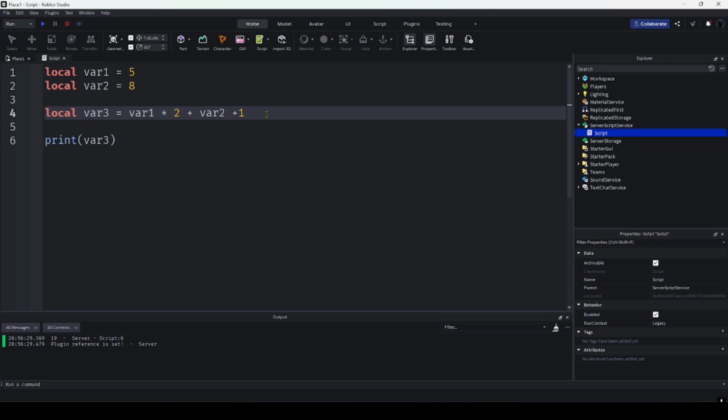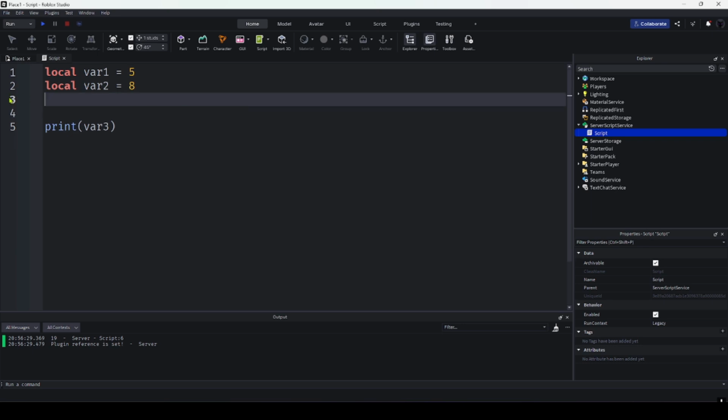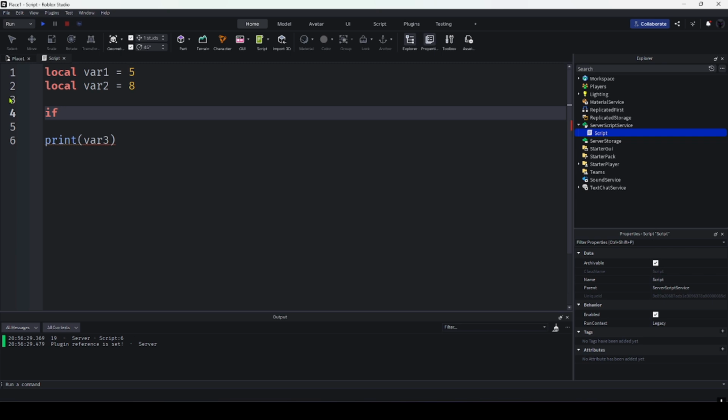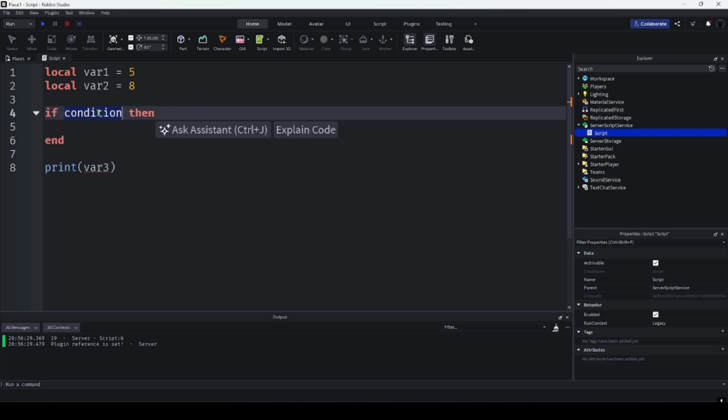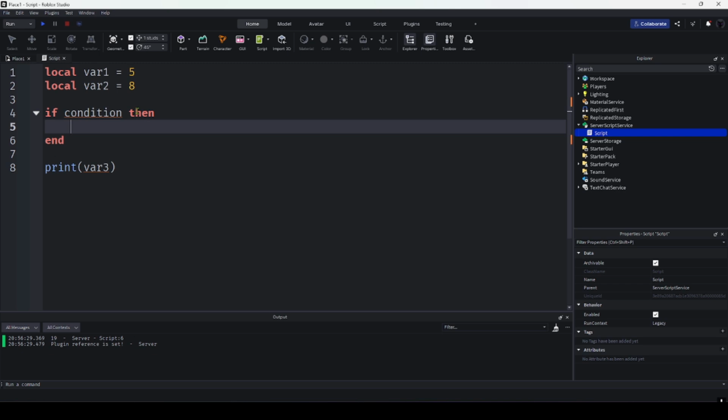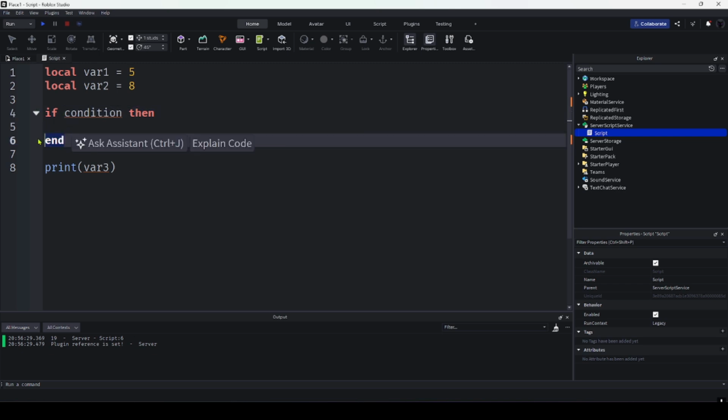But what if we want to go past the state of a calculator? Well, let me introduce you to the if statement. The way you start an if statement is you do if, your condition, then, end. So what this will do is if this condition is met, then it will run all the code in between the if statement and the end.